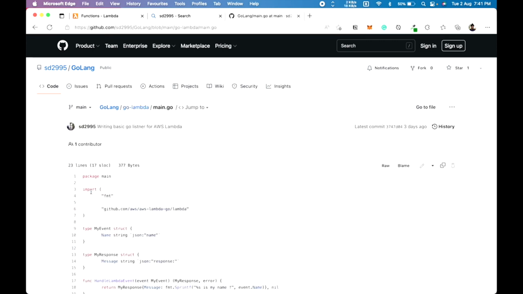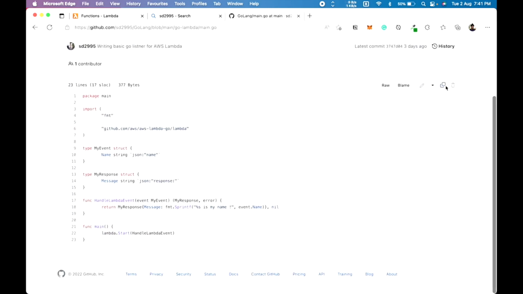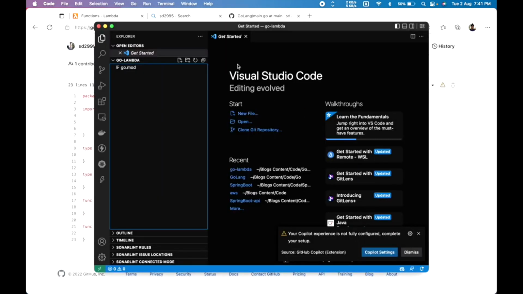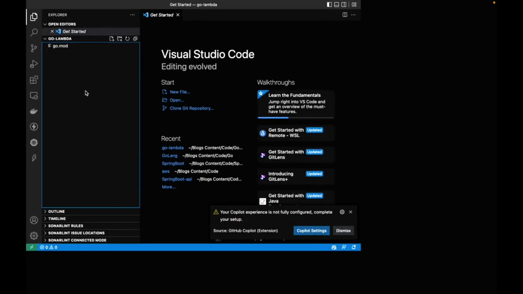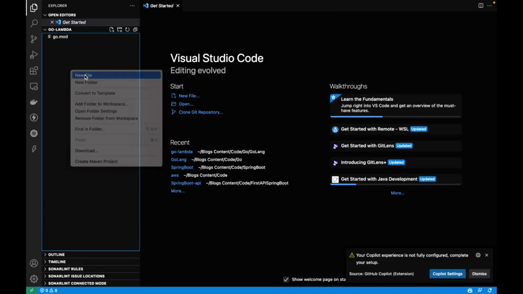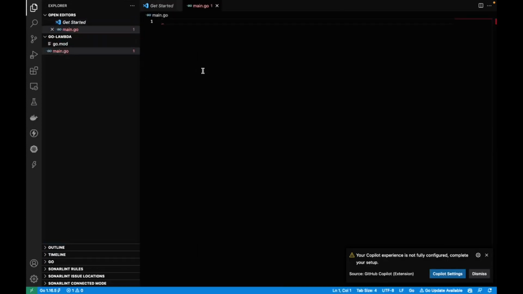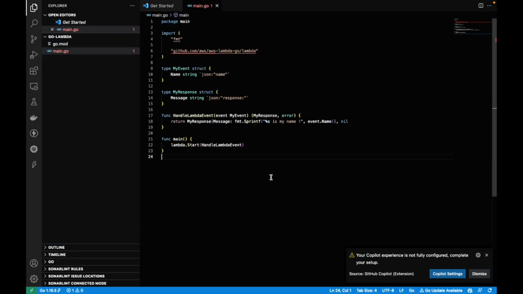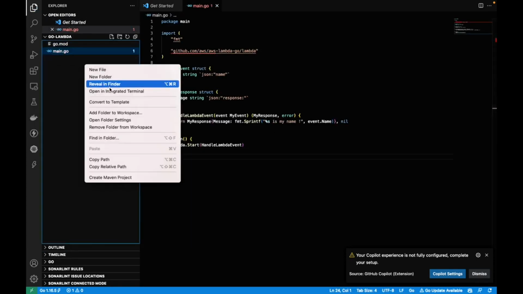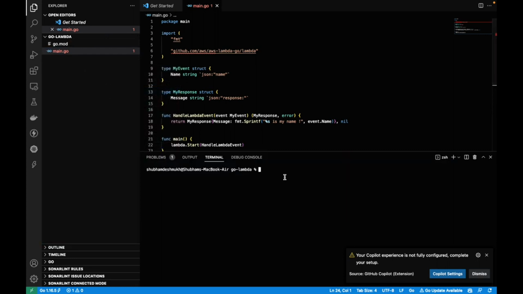So we'll go to main.go. Just copy the content, create a new file here, main.go, paste the code, save these files, and open the integrated terminal.